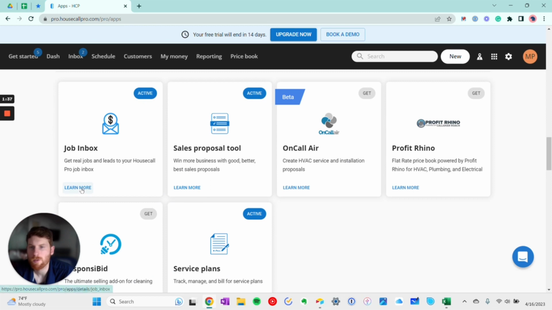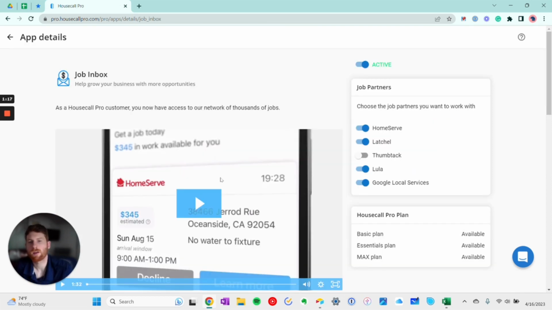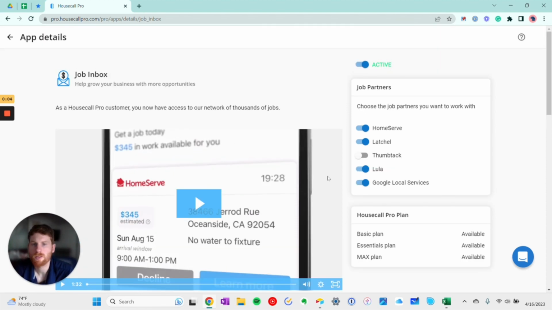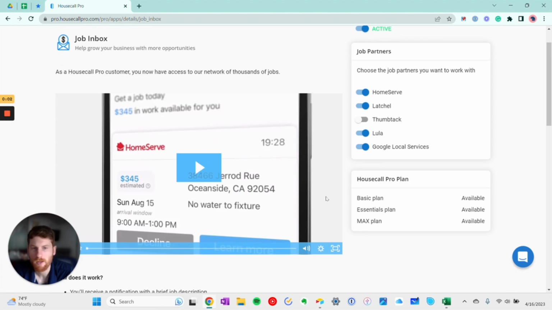All right, now let's go to the job inbox. And what's nice here is this is just another way to get potential leads to your business. And this shows up in the chat window that we looked at. And over here on the right, these are the partners that Housecall Pro works with: HomeServe, Latchell, Thumbtack, Lua, and Google Local Services. So if you toggle all of these on, you can get potential leads to that job inbox. And if you respond within 20 minutes, you can secure that job and add it to your schedule. So this is a nice feature to gain more exposure and get more potential leads.